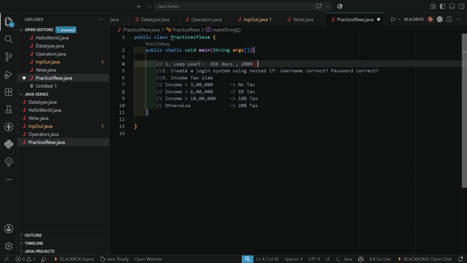Now, how can I tell that 2000 is a leap year? There are two conditions. This century year must be divisible by 400. What is the first condition? This must be divisible by 400. This is for a century year. For a century year, the year must be divisible by 400, then it is a century leap year.